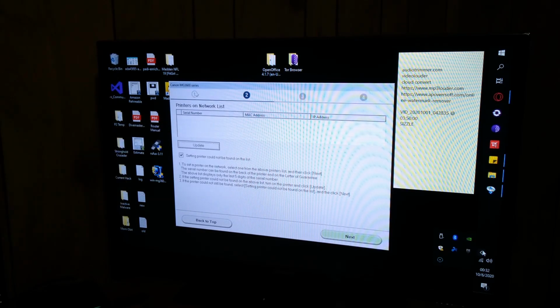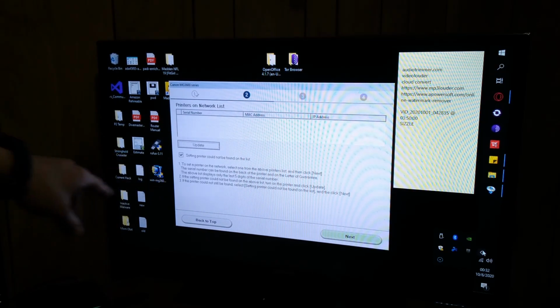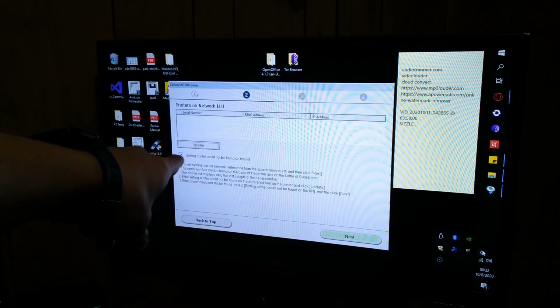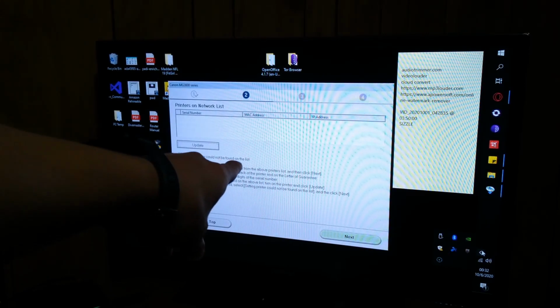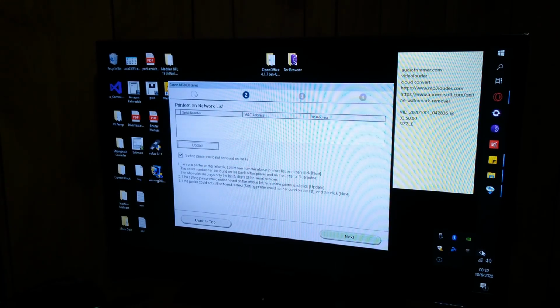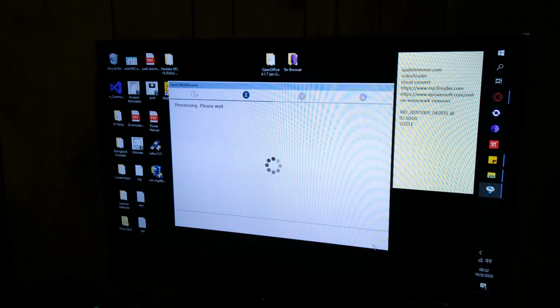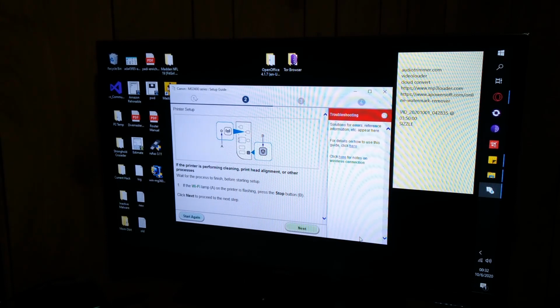Oh, look at that. It's still not up there. So what's going on? Make sure that checkbox is checked. Setting printer could not be located on the list. Then you click next. And it brings you here. So just click next.